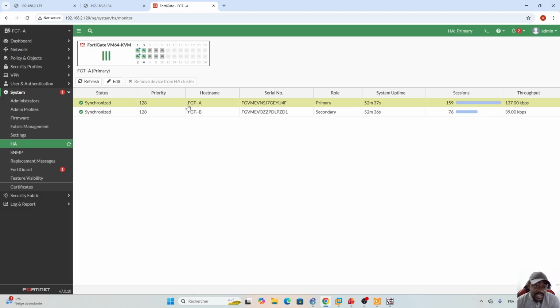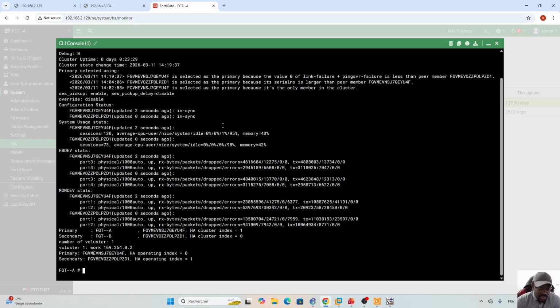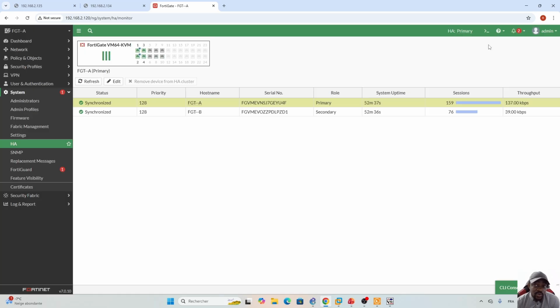We still have FortiGate A as the primary, and you can still check here under get system HA status. So you still see we are still here. It means we've reconnected the previously disconnected interface, but there is no election process actually ongoing, right?